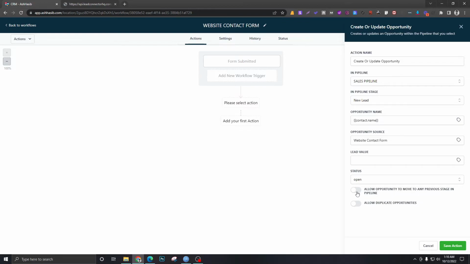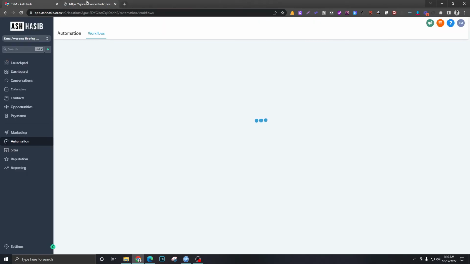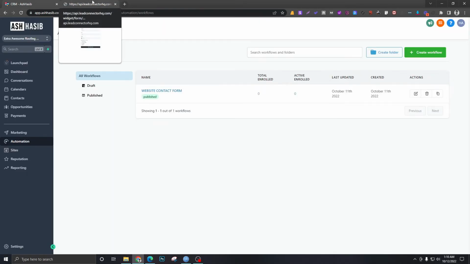These options we can just keep turned off for now. Duplicate opportunities means one lead can have multiple tiles, but I'm keeping it closed just to avoid duplication. Save action, publish and hit save. So let's go ahead and refresh this page. Let me go back. So the workflow has been created.